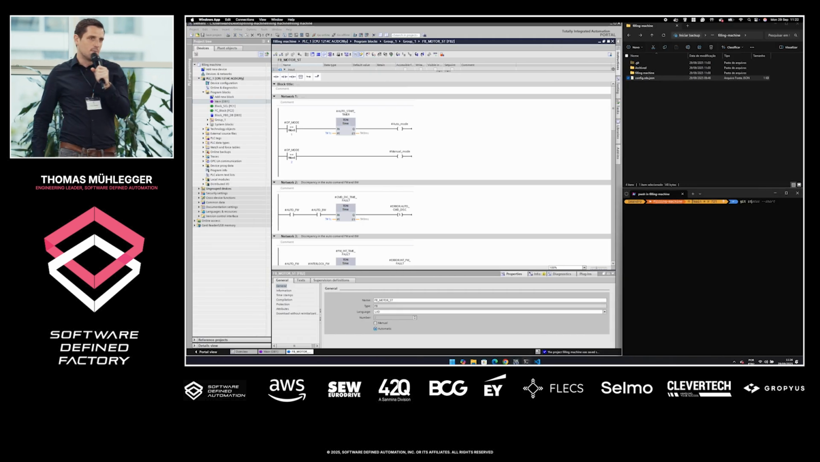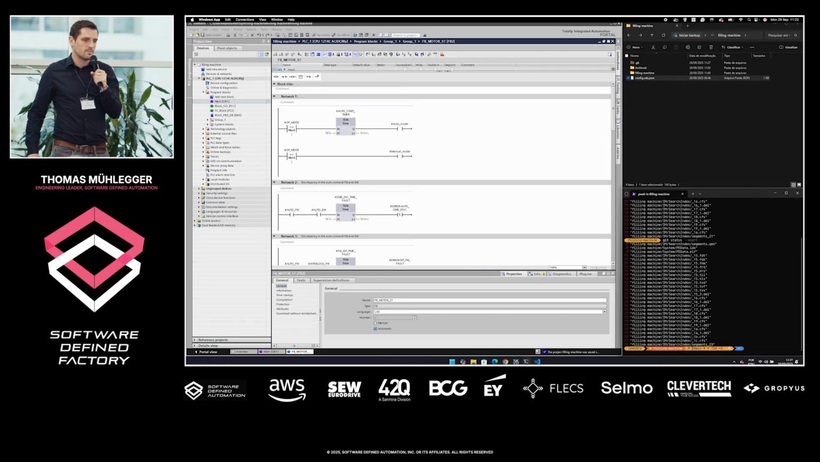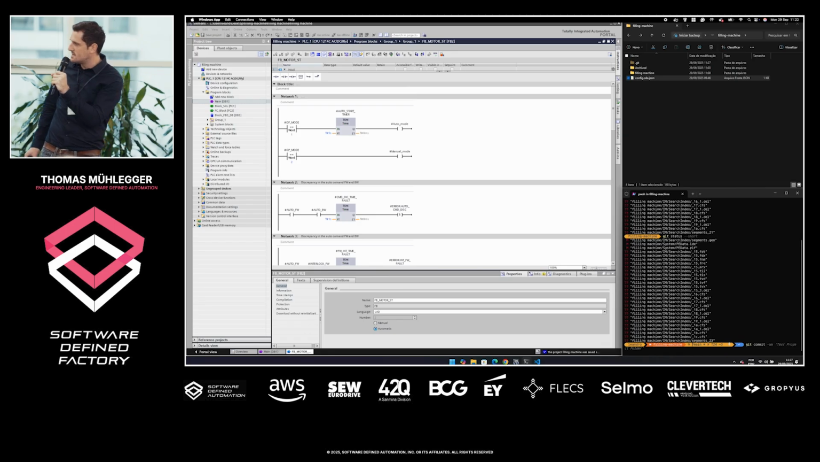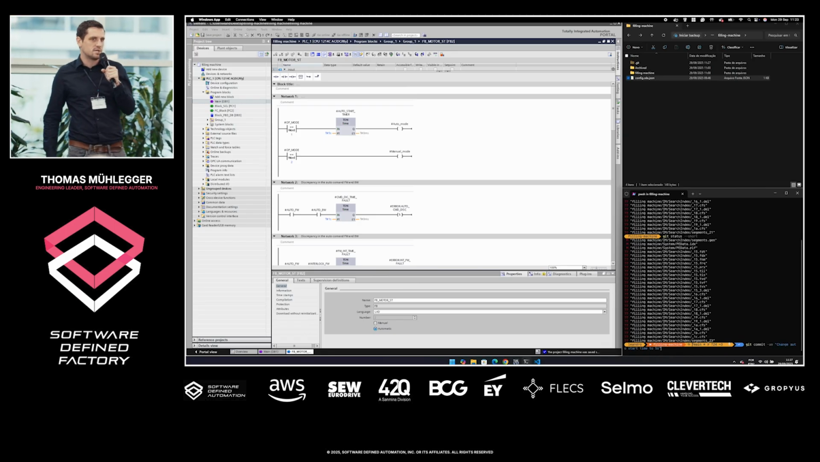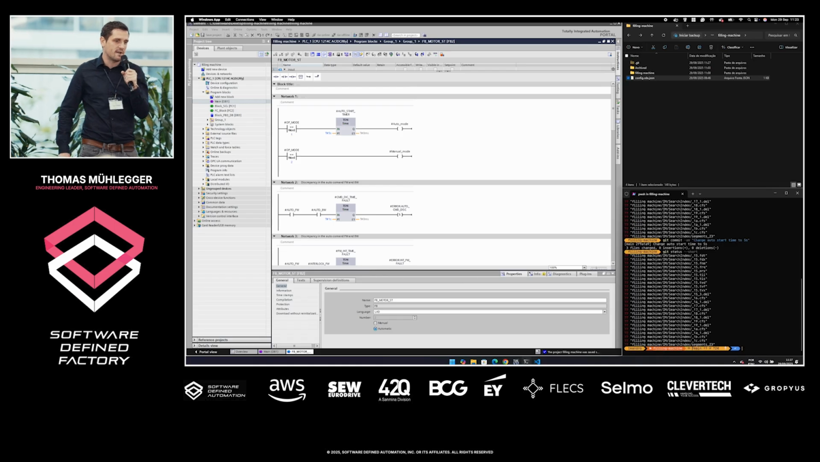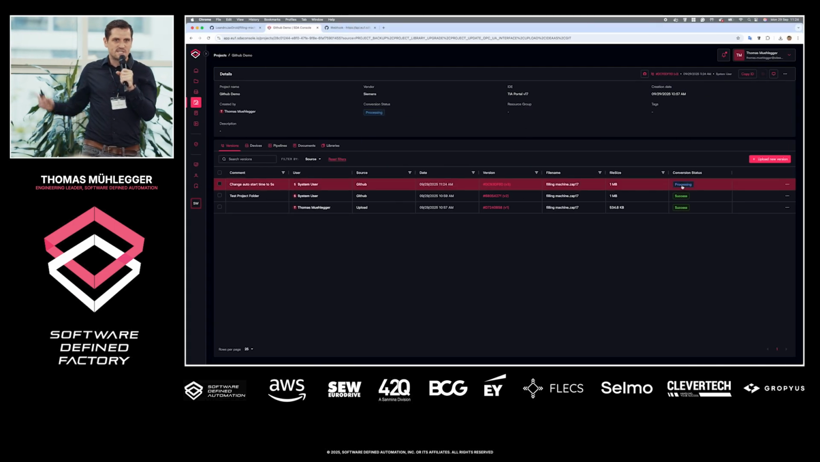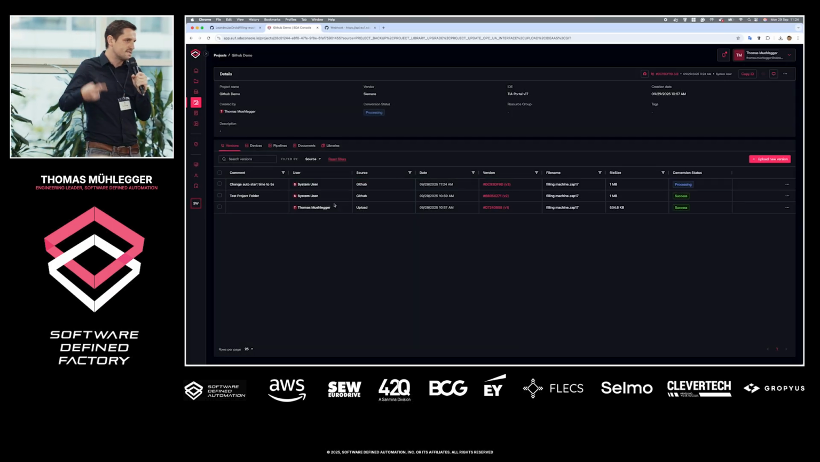Now we see here TIA portal is open. Let's do some changes to check how that works in our SDA platform. We're changing the input timer from 1 second to 5 seconds. And like usual, with a git commit, giving it a meaningful commit message, which then will appear in our SDA platform. And there we go. We see a new project version coming up. We need to process the project version.